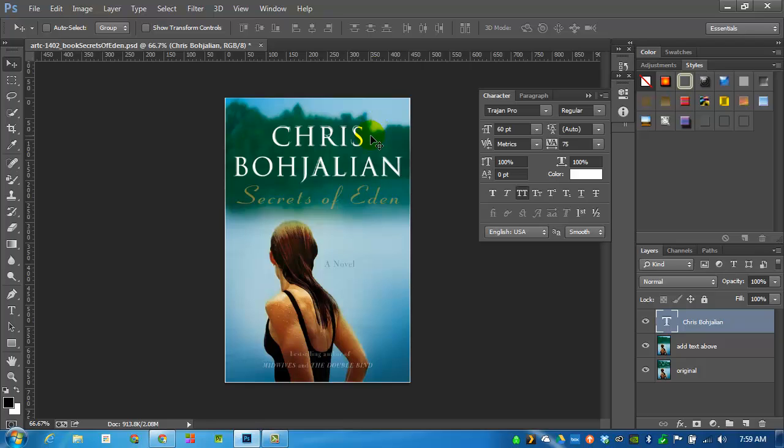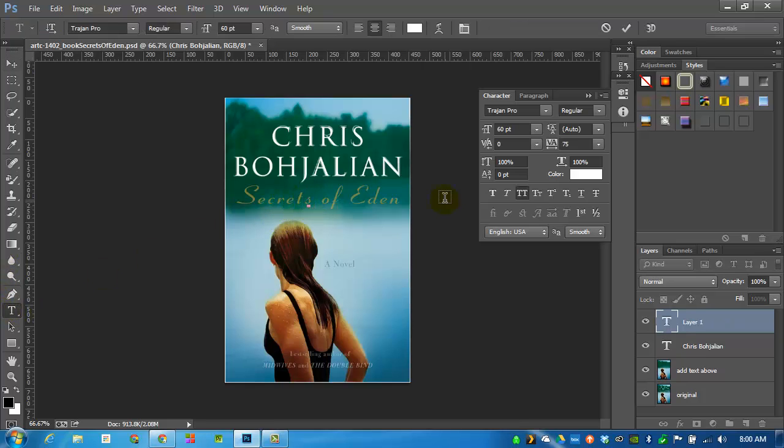If you don't have Trajan installed on your computer, or you don't have access to a similar font, use Times New Roman. I have attached a definition of what serif and sans serif and script fonts are. As long as you use a font that is similar to what the original looks like, you'll be fine. So next I will type in the next line. I'll go back to my text tool, click and type out Secrets of Eden.